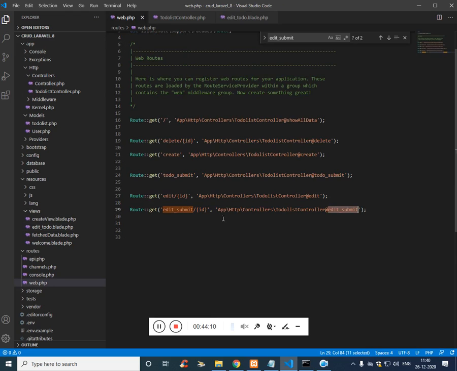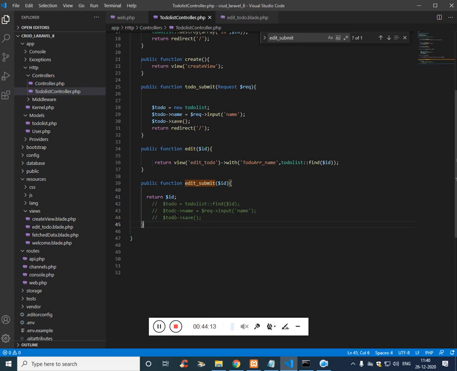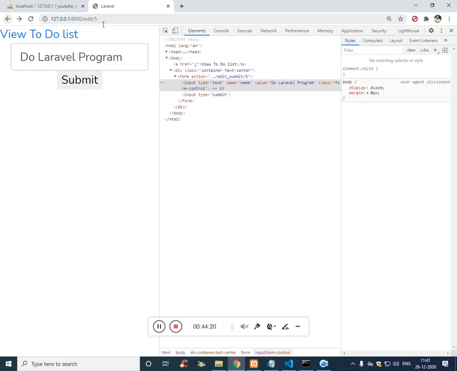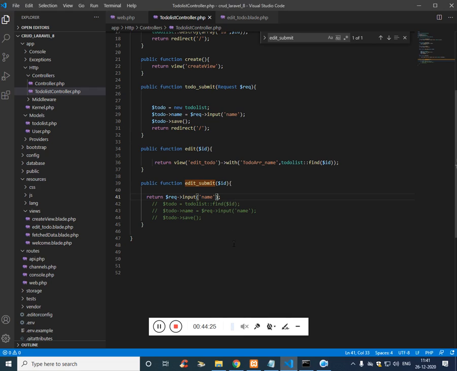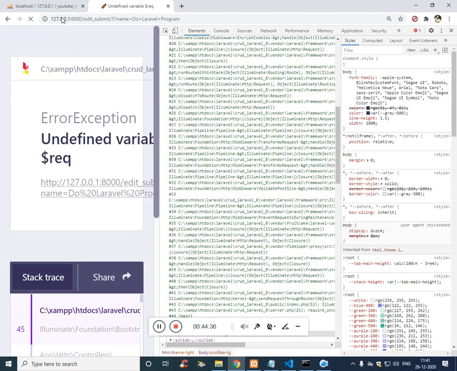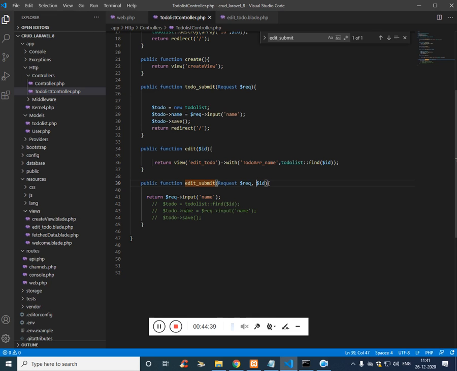That means we are able to get the ID from the request query string. Now let's try to get the name. Click on submit. Request is not available because we have not created the request object, $req. Fine, these two values are available, and then we can simply save or update the value without any issue.